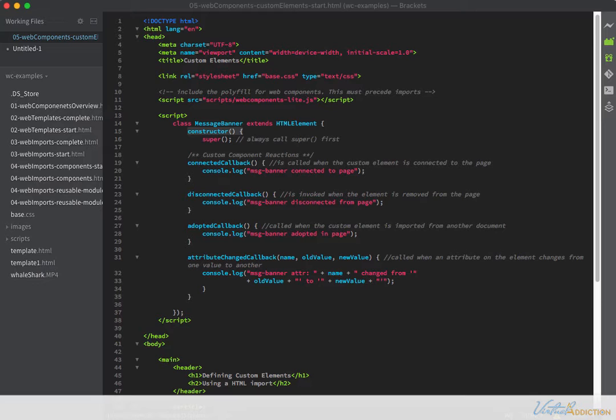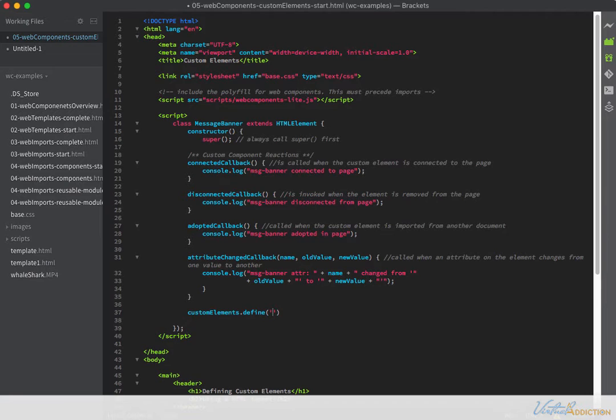What we need to do next is define the element in the browser. To do that, we're going to call customElements.define, and I'm going to pass two things to it. First, we're going to pass the name of our tag. Next, we're going to give it the name of the class which represents this behavior, and you can see that I've called that message banner up here. This function is going to tell the browser that we're creating a new element named message banner, and that its behavior is controlled by the message banner class.